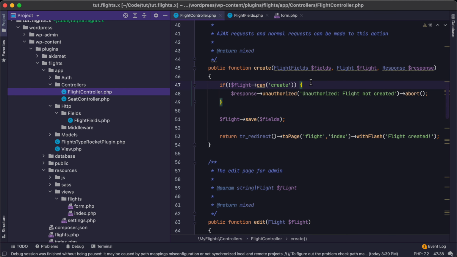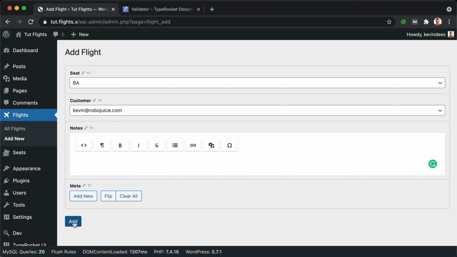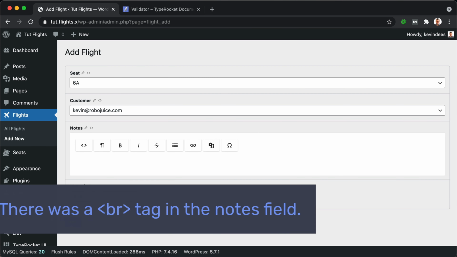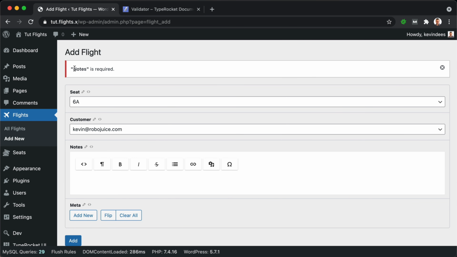So with this in place, we will jump back to the browser, hit add here, and it'll say flight created. I'll hit add again, hit add, and there we go. Notes is required.